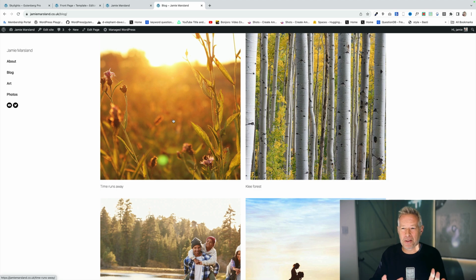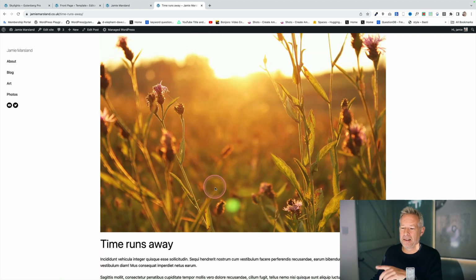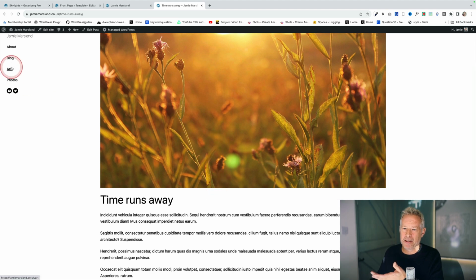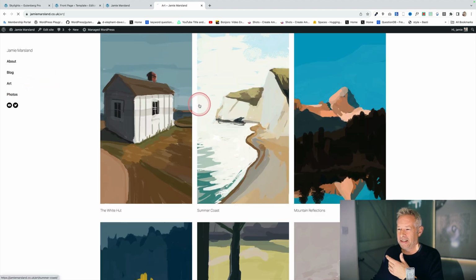What you can also do in a block theme is create a different single post layout depending on the post type. For example, this is my blog post layout, but if I go to my art doodles here, you'll see that has an entirely different layout.